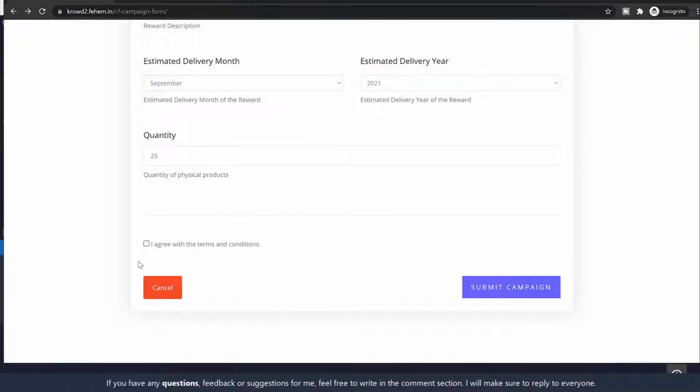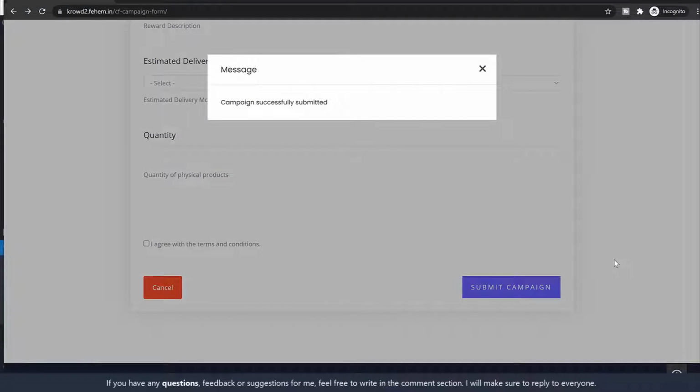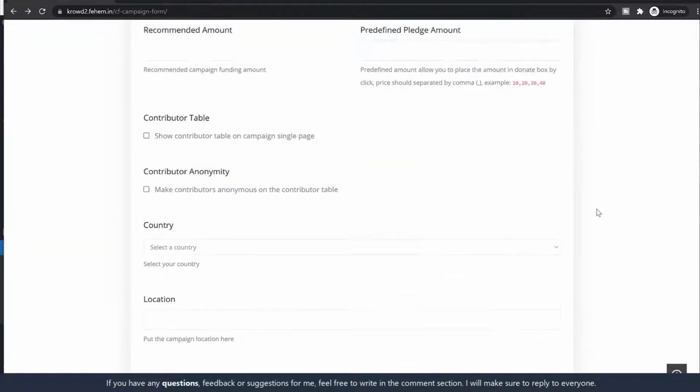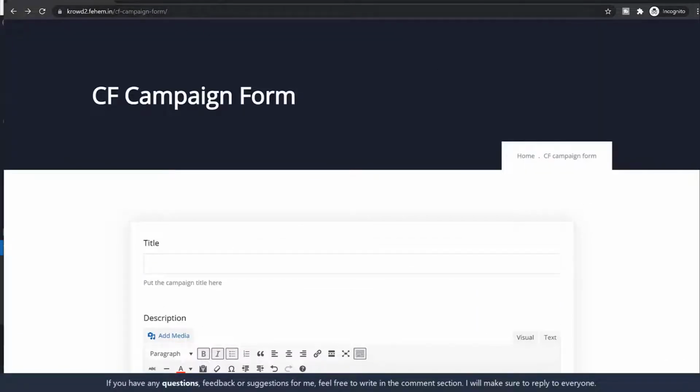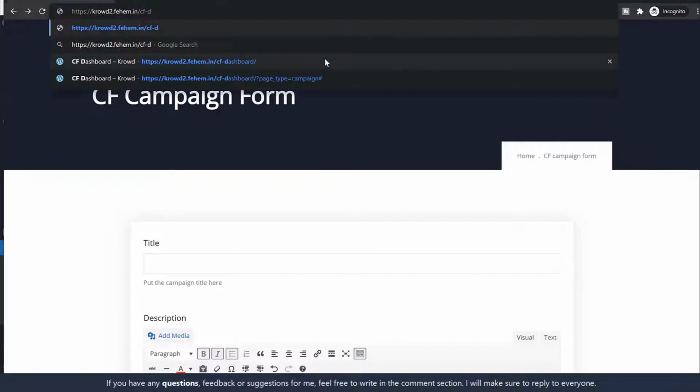Now once this is done, you can simply tick mark this, I agree with the terms and conditions, and click on submit campaign. So this is how a person can come to your website and submit this campaign. Once it is done, you can cancel this. And now again, let's go back to our dashboard.